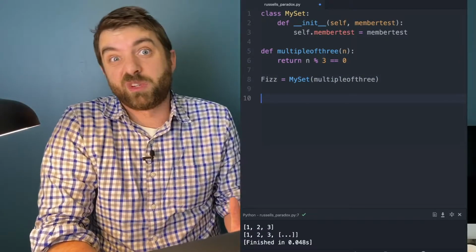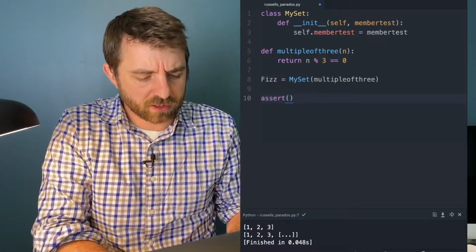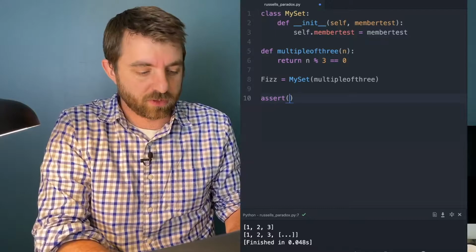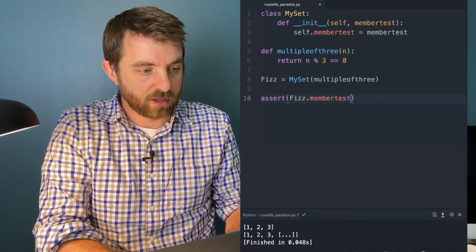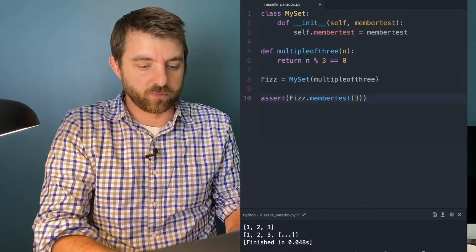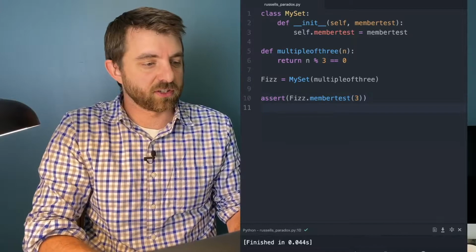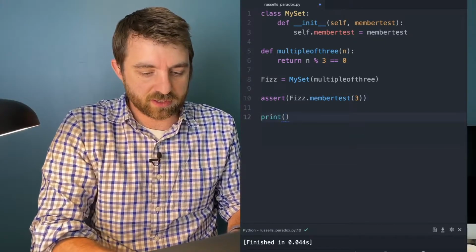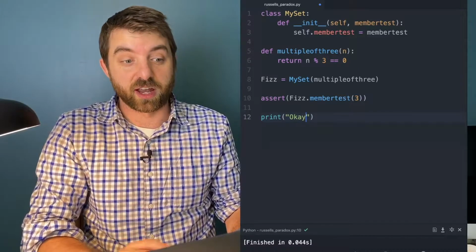And we can check if some things are in here. It's a little awkward, but we can do it, right? Because 3 should be in there. So it should be, for instance, that fizz.member_test of 3 should be true. So if I run it, okay, it finished. You see at the bottom there, it says it finished, it ran. I like to just put a little print statement down here so that I really know it got through all the asserts, and it says okay.